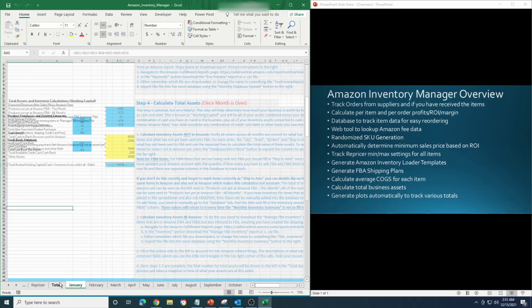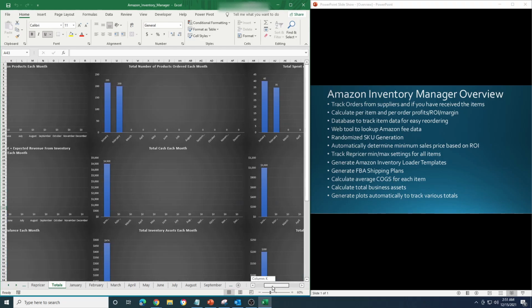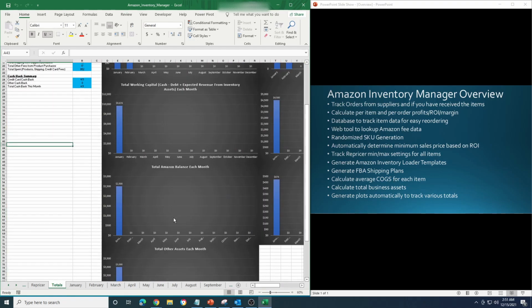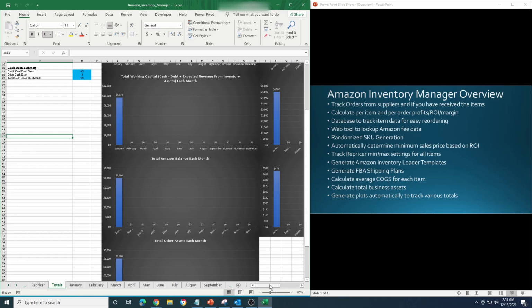And lastly, a lot of plots will automatically populate, just various things if you want to see how things are trending throughout the year. For example, your business assets can be seen, how things are going throughout the year, how the business is doing, things like that.